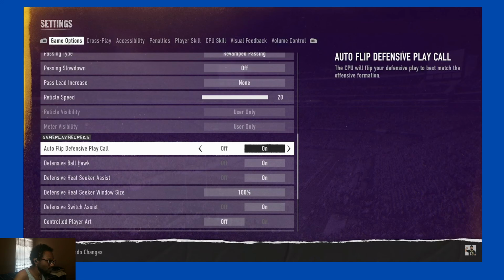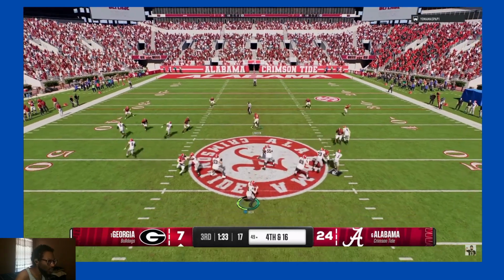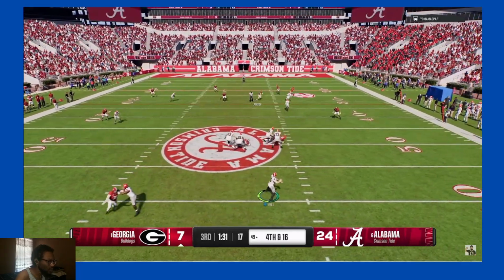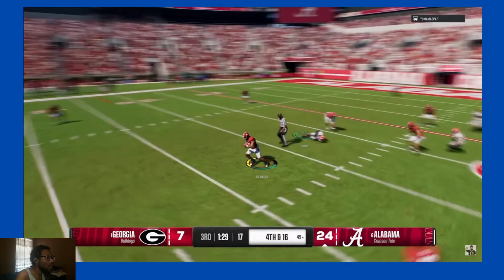For number 6, you want to make sure that your auto flip defensive play call is set to on. You can also do this in your coaching adjustments in game, but if you just set this in the main menu, it'll always be that way. This is going to ensure that your defense is always lining up to the strong side of the formation.